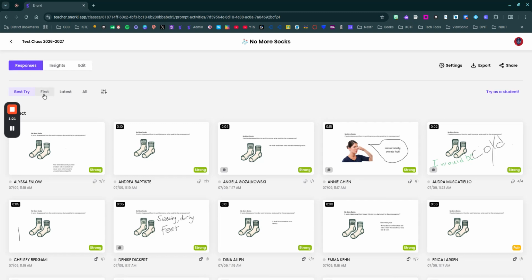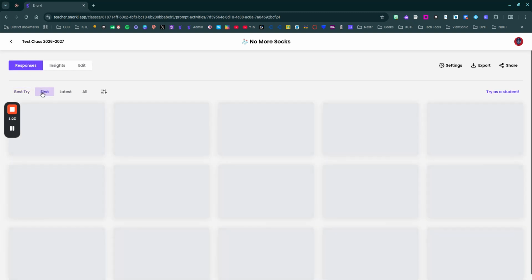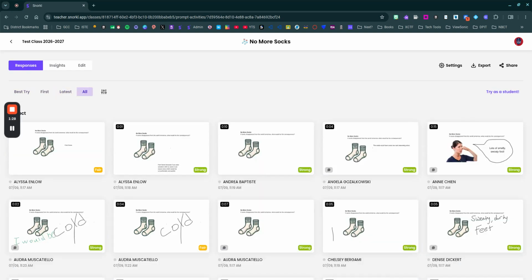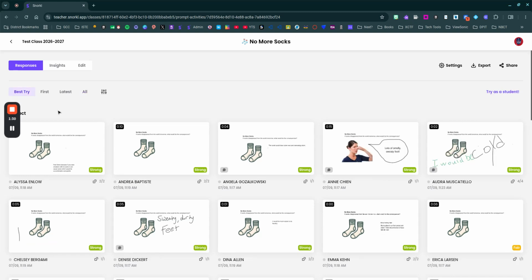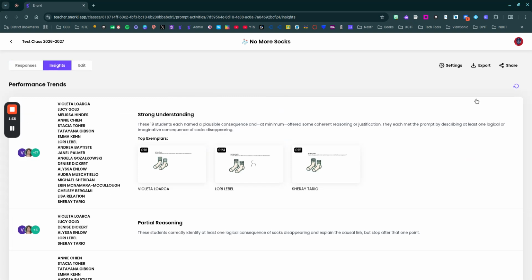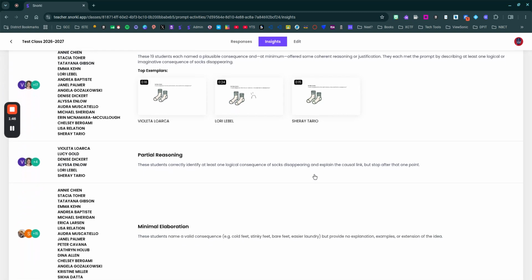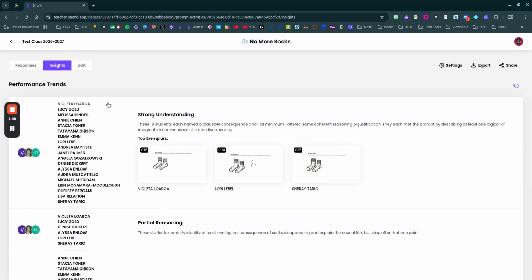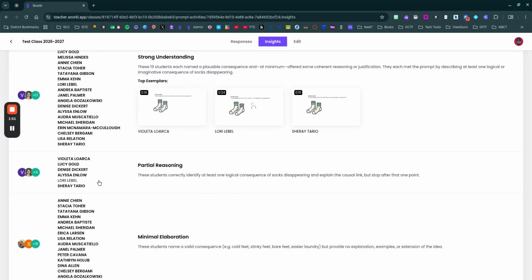Let's see here. I can sort by best try, first try, latest try, and then all of the tries, because you can try multiple times. So I'm going to click best try, and then I'm going to click on insights. Now I've already hit the insights button here, but you can see what it's doing is it's evaluating. It's regenerating, and it's going to regroup these students. Now they were grouped by strong understanding to start. These are students with strong understanding, some partial reasoning, and then the biggest misconceptions, right?